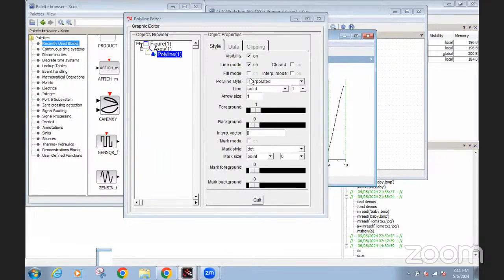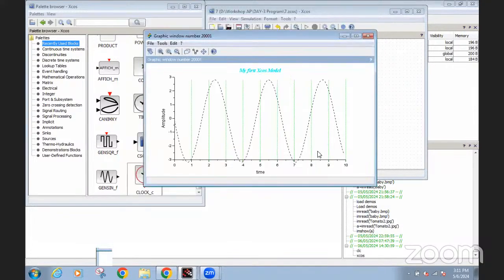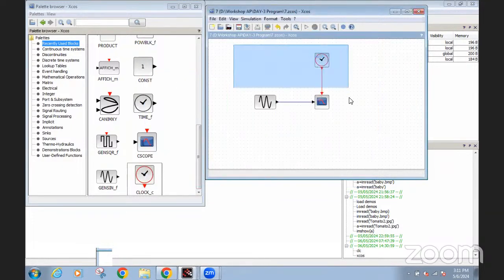Polyline, is there anything more? Arrow size, solid line, dash, okay, and you check it. And position or phase will also change. So in this way, you can design your model using Xcos. This is a simple model of displaying a sine wave.